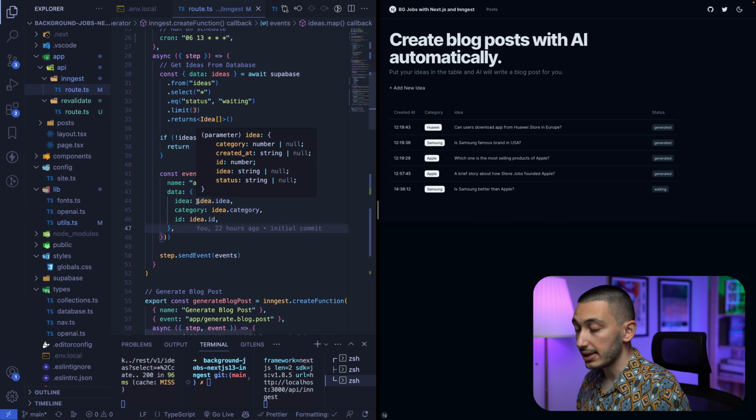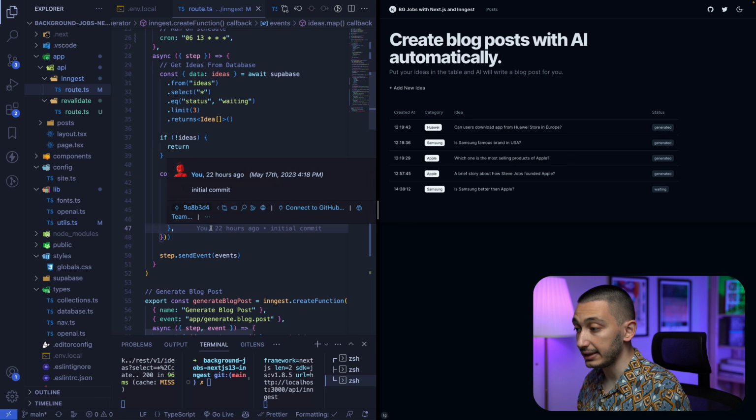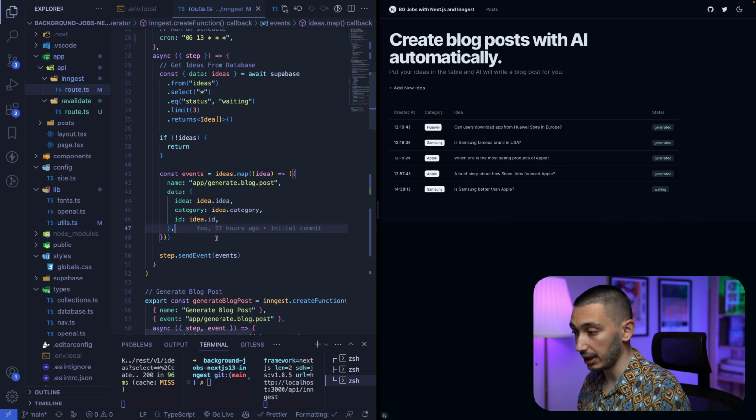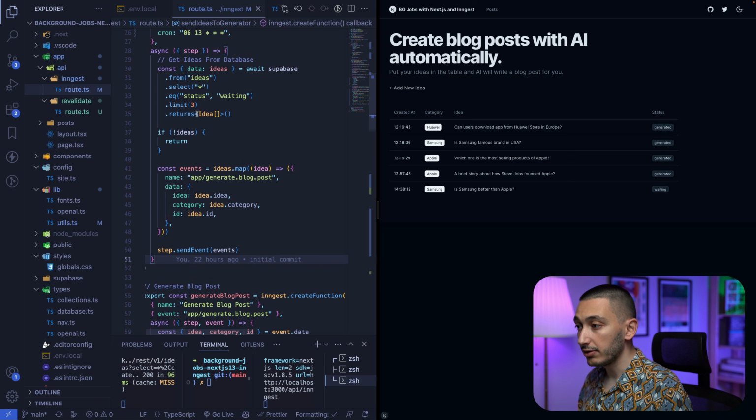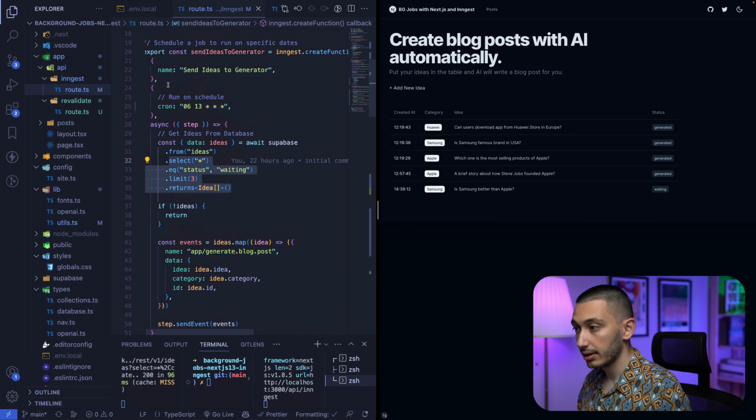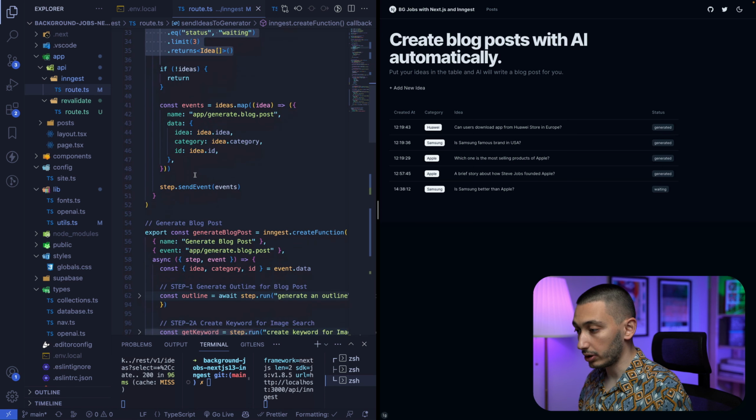Okay, and you can send your data inside this event. For example, we pass our idea, category, and the ID of the idea. Okay, and finally we can send our events with the send event function. You can send multiple events at a time. Okay, cool. For example, in here we send 3 events every time. Okay, cool.